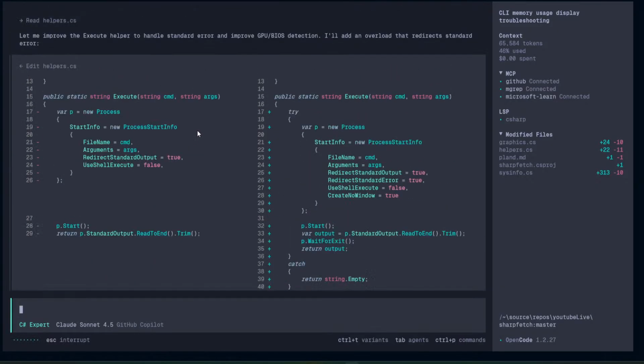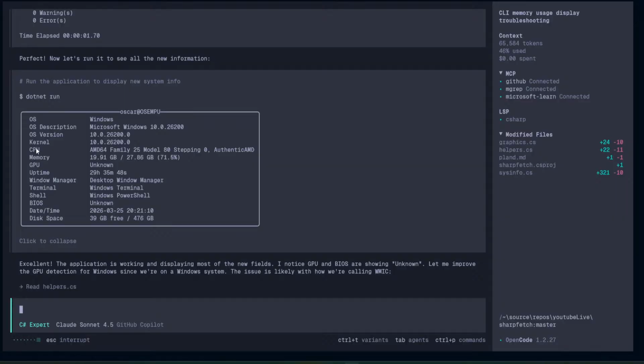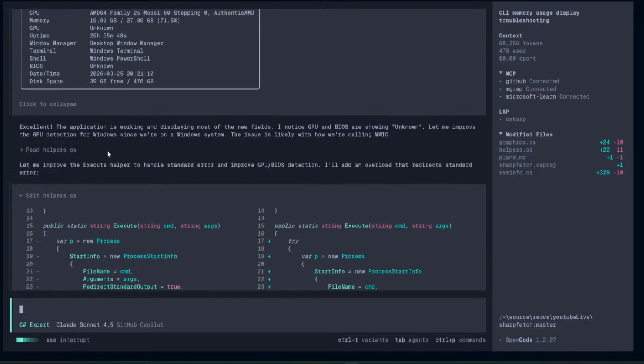Okay. Now this is what we look at. Yes, this is much better. Datetime, BIOS unknown. Okay, I don't like this. Shell, Windows Terminal, PowerShell, Terminal, Desktop Window Manager, GPU unknown, memory, the CPU, kernel, OS version, OS description. Maybe we can make this just one instead of OS version. Let's add kernel.